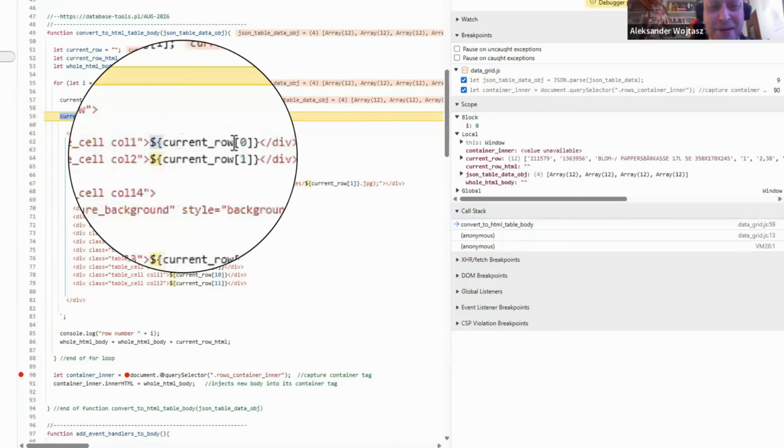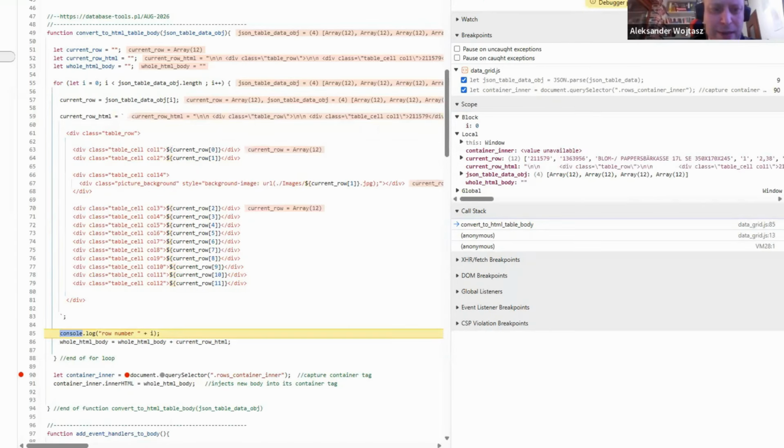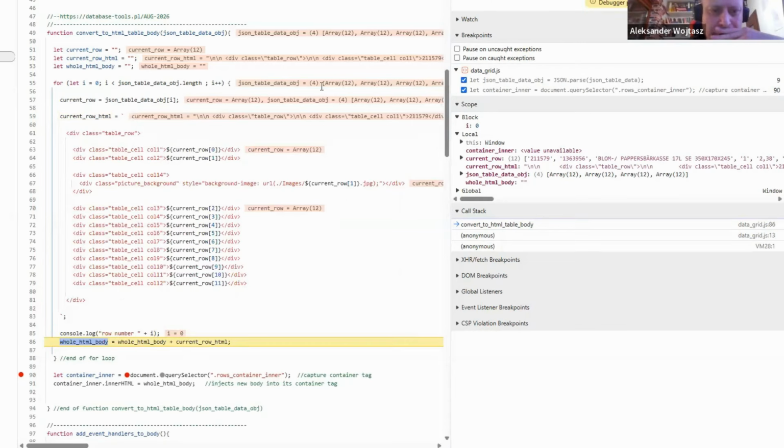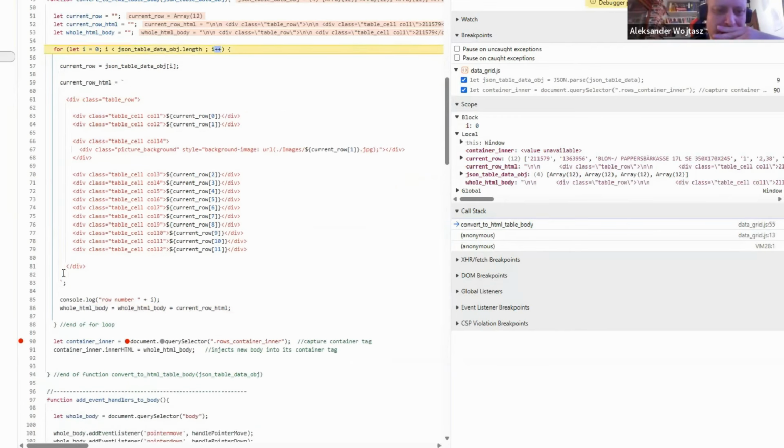In this case it is some of the cells from this array, and we are formatting. We can see the current HTML row. After I highlight it, we see this is how the variable looks. All the values are now in the HTML structure of a single row of the table. This is accumulated because the current HTML row is being concatenated to the variable that is called full body.